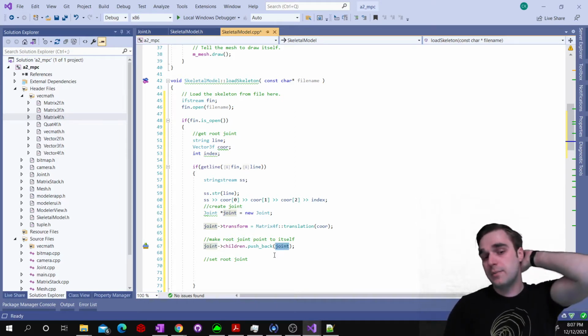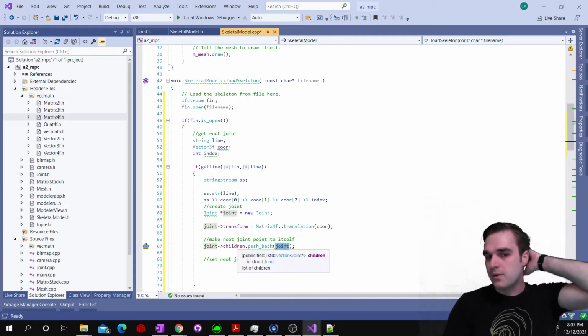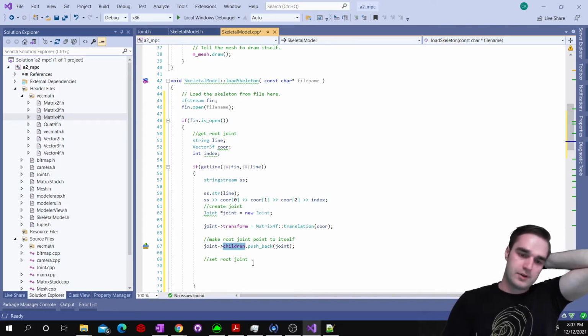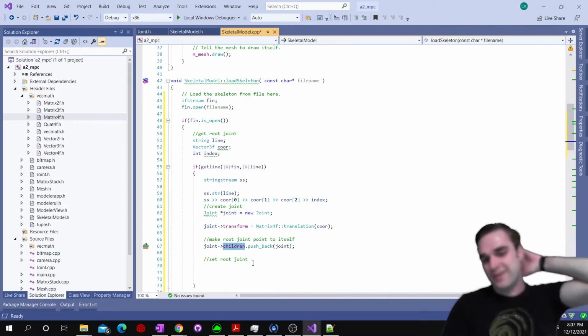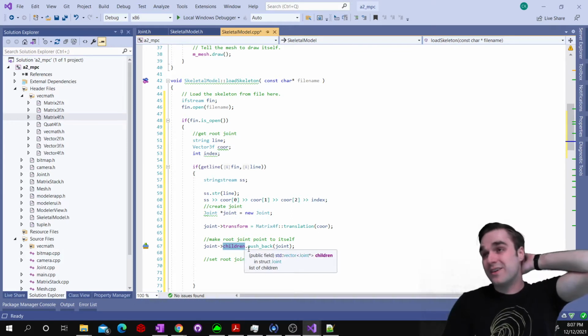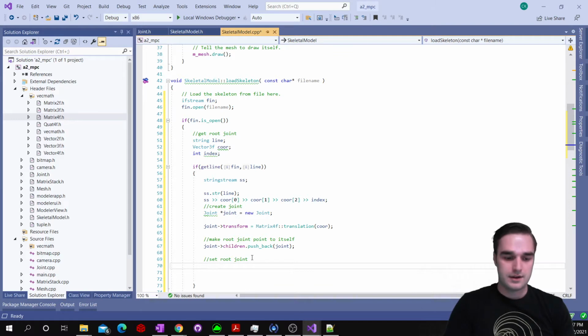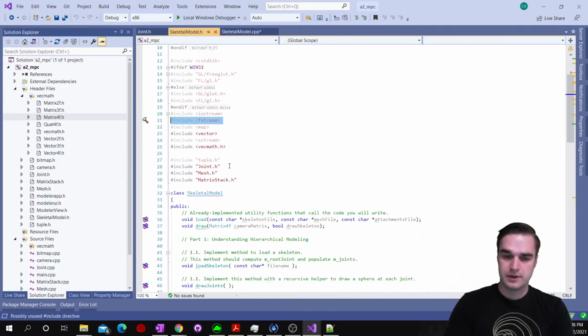This is something particular to my code. If you want to go a different route, I would simply skip this line of code. Don't make the root joint a child of itself. That's probably not necessary. And actually, I think it would be easier because then if you're trying to loop through all the children of the joints, you'll see that the root joint has no children, and you'll be done. But yeah, I'm going to stick to this because that's what I did 2 months ago. Okay, anyways, and then we're going to set the root joint on the skeletal model, right?